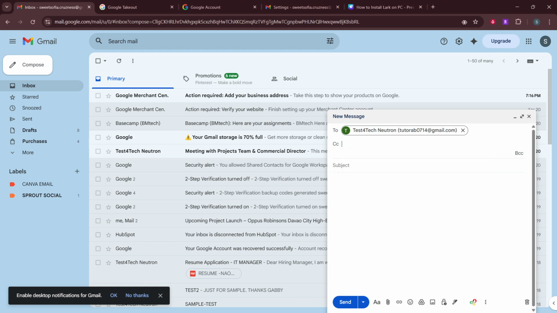Remember, everyone can see who's in the CC line, but no one except you can see who's in BCC. Also, if someone hits Reply All, BCC recipients won't be included in that reply, which can prevent accidental group responses.